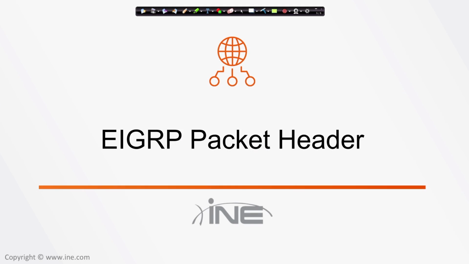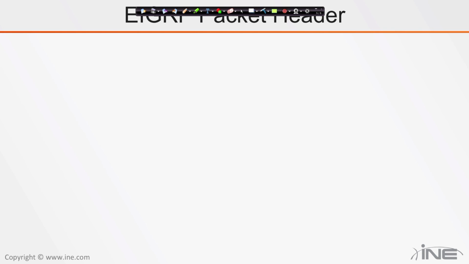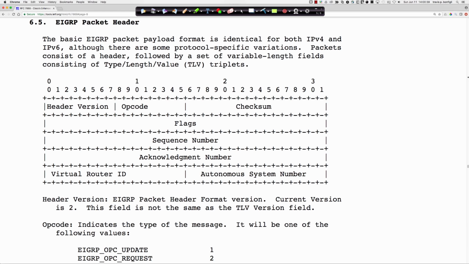Welcome to this module on the EIGRP packet header. So what are we going to be taking a look at as we delve into this module? Well, we're going to be looking specifically at a deep dive conversation with respect to the EIGRP packet header. So if we were to take a look at RFC 7868, you can see that this is the header, right? And it shows us the different fields that we're going to see in a header.